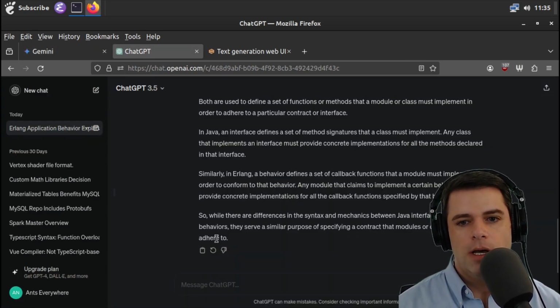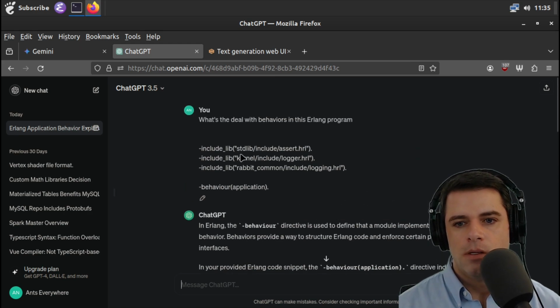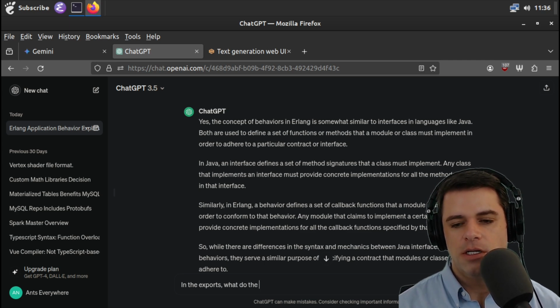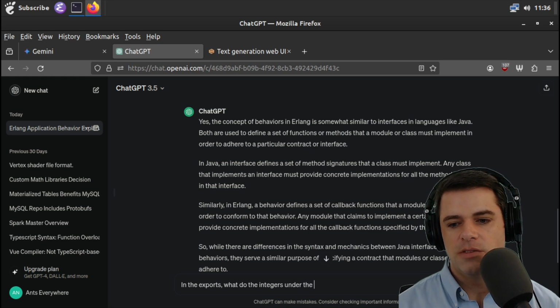Okay, so in the exports, what do the integers under the slash mean?